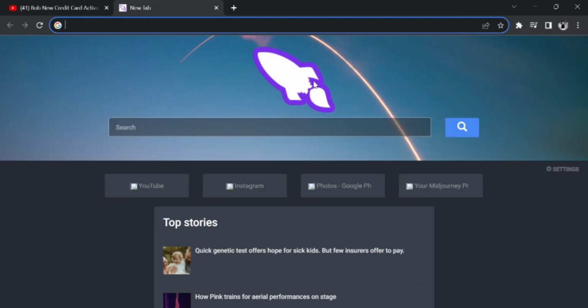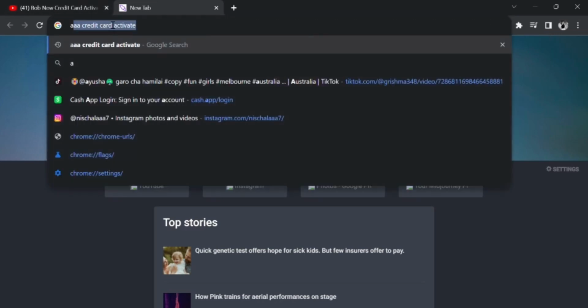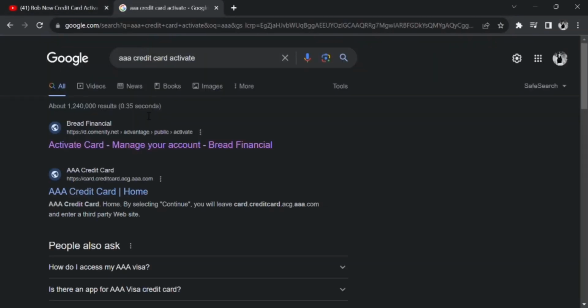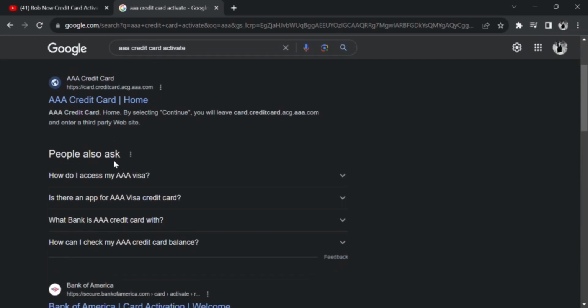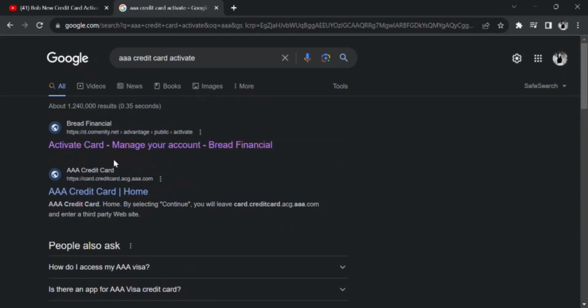So to get started, head over to Google Chrome browser and in the search box type in AAA credit card activate and hit the enter button. Once you're there, you will see many links. Click on the first link that appears.